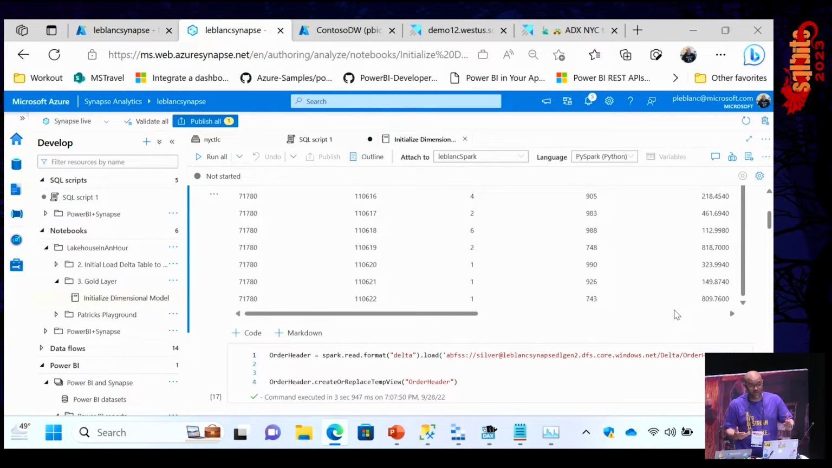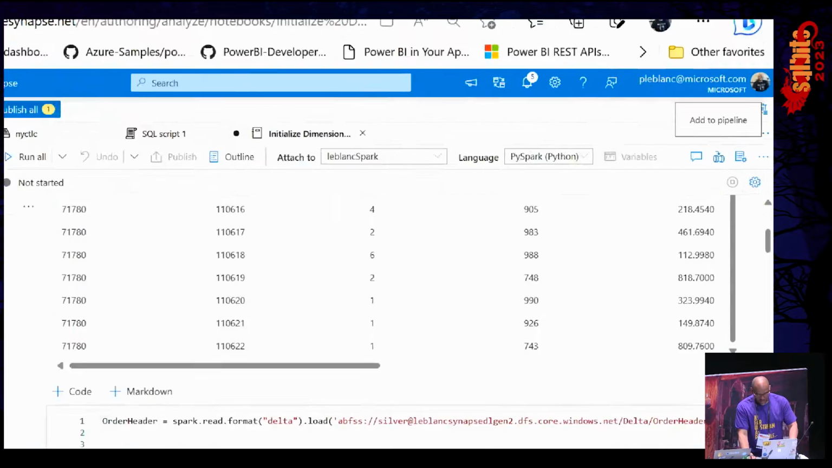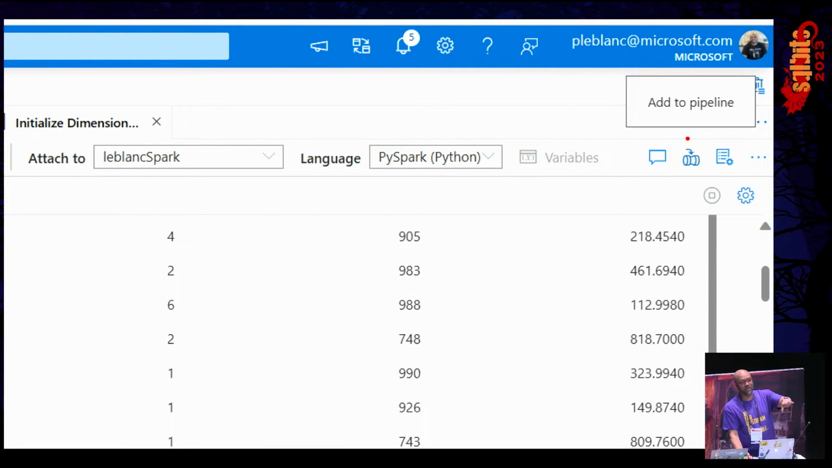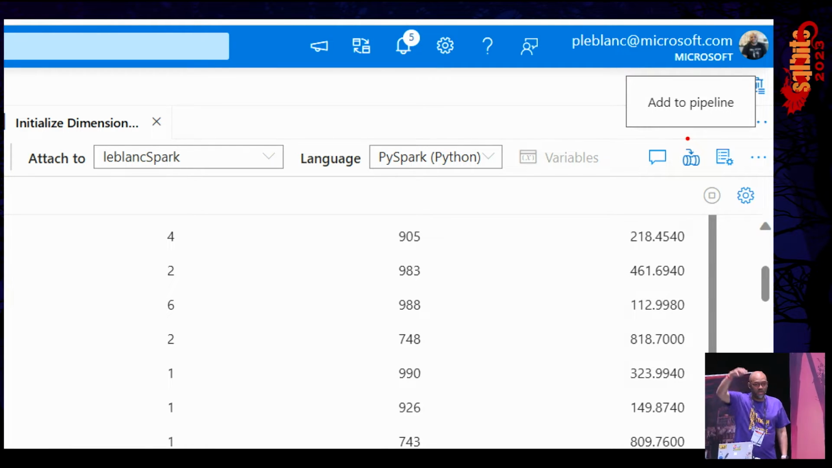I can even parameterize this notebook. If I want to pass in values, use dynamic dates, or make my entire process metadata driven, I can do that. And right here, this is bananas. I can click this little button and it will automatically add it to a pipeline. Then I can schedule it to run. And so that entire notebook, on some schedule that you specify based on some parameters that you provide, can run over and over again.